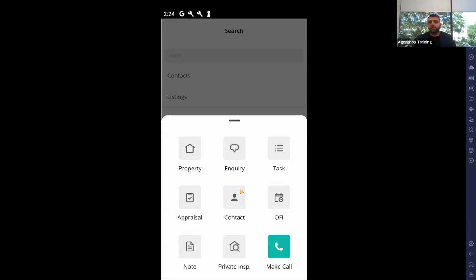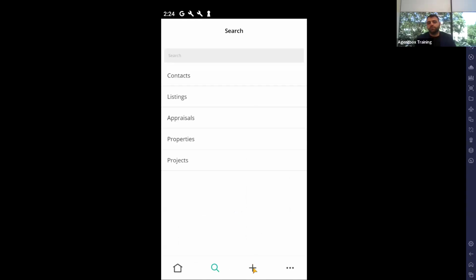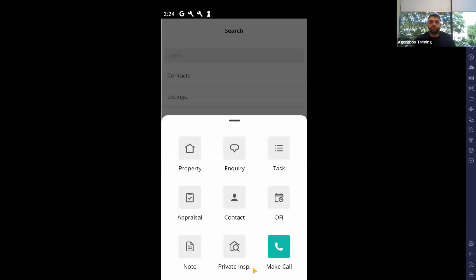Perfect. The good thing about the app, this little plus icon is one of the coolest things. It's designed for a real estate agent. You're able to make a call, you can book an open for inspection, you can log a task, log an inquiry, add a contact, which is what I'm about to do, book a private inspection, add a property. We'll do that as well. Log an appraisal, so create an appraisal, and then add a note.